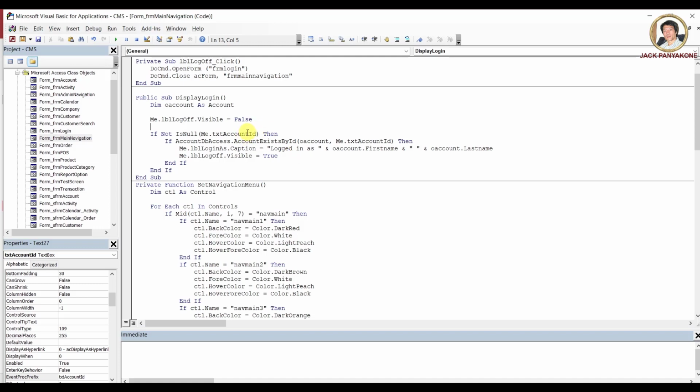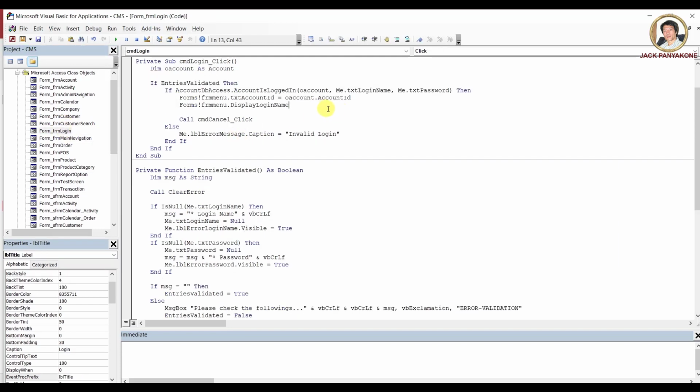So if that account number doesn't exist, it's going to do that, but it will always exist, because otherwise it will not open. All right, that's the idea. All right, let's go back to our login. Where's our login? Right here. All right, see right here.